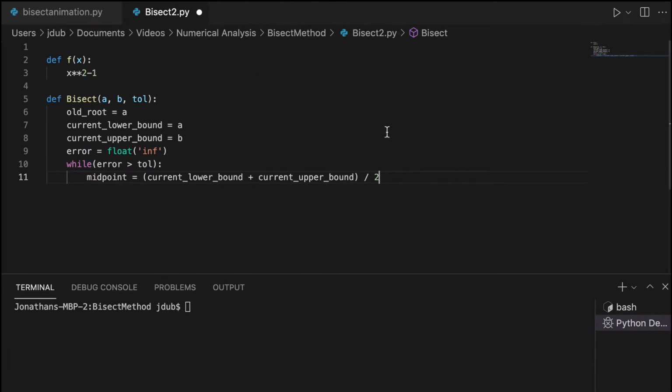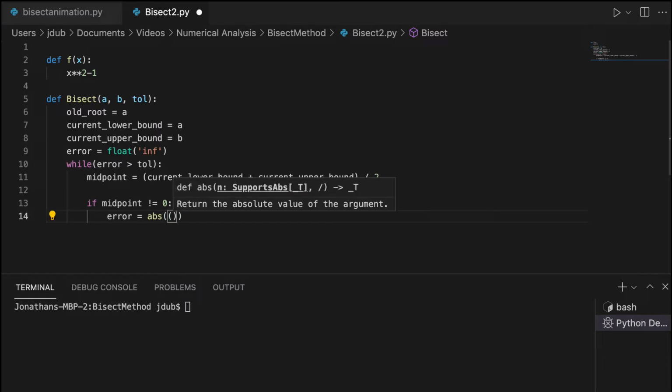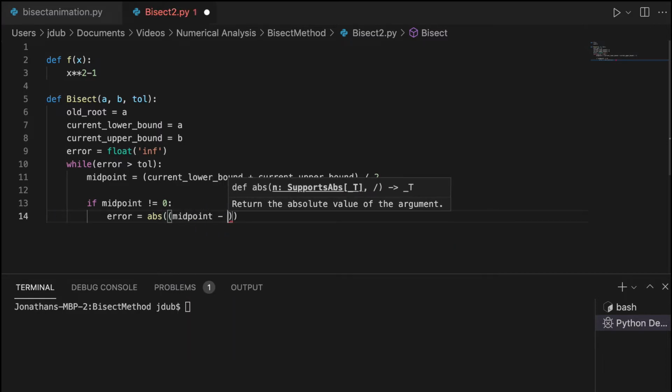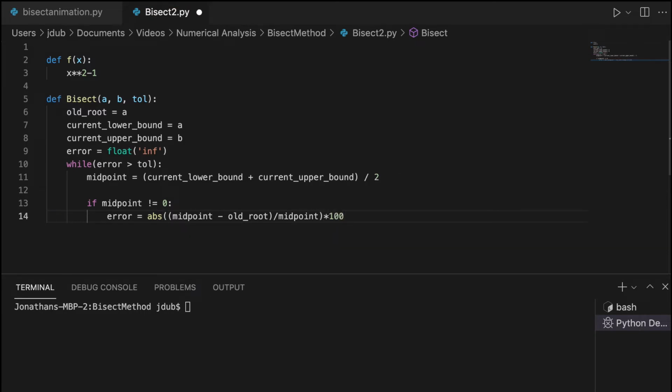And let's see. That's good. What do I do after that? Well, I calculate the error, but I only calculate the error if the midpoint is not equal to 0. Then I'm going to say error equals absolute value of the midpoint minus the old root divided by the midpoint. So it's going to be relative to the new value times 100. So now this is a percentage of the new value. And this is my error that I'm going to use.